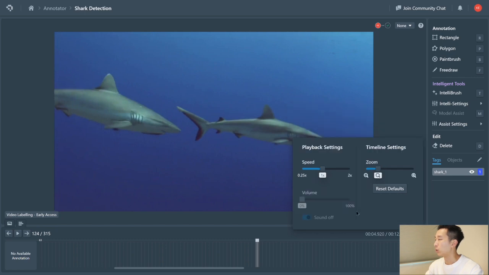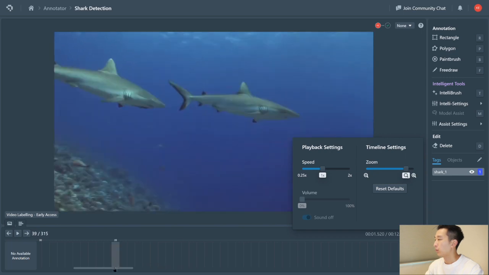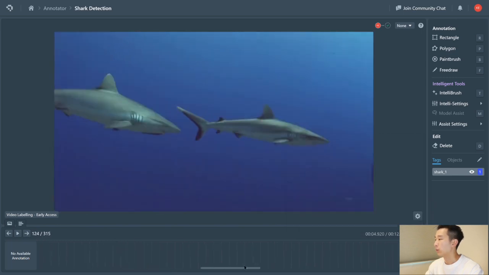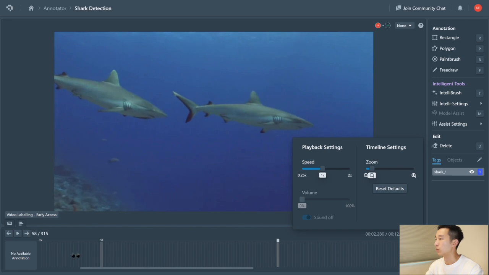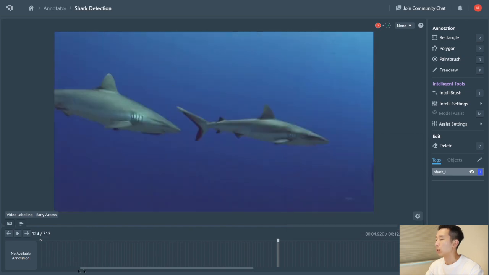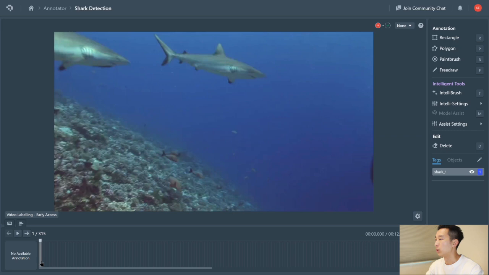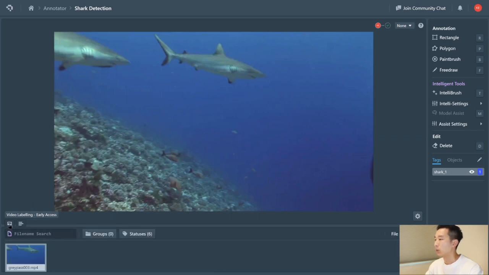The last thing that I want to show is the timeline settings, which have to do with the video bar at the bottom. You can zoom in, and this allows you to select individual frames much more easily, and also zoom out. The zoom out will also allow you to look at the video from a much more macro perspective and see more frames. The last thing that I want to point out is how to swap back between the asset bar and the video bar. You can select the two buttons at the bottom, the left one being the asset bar and the right one being the video bar.